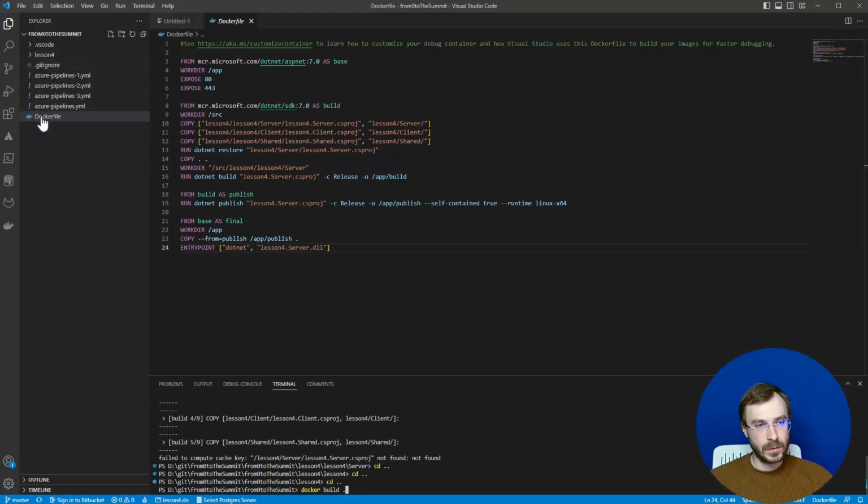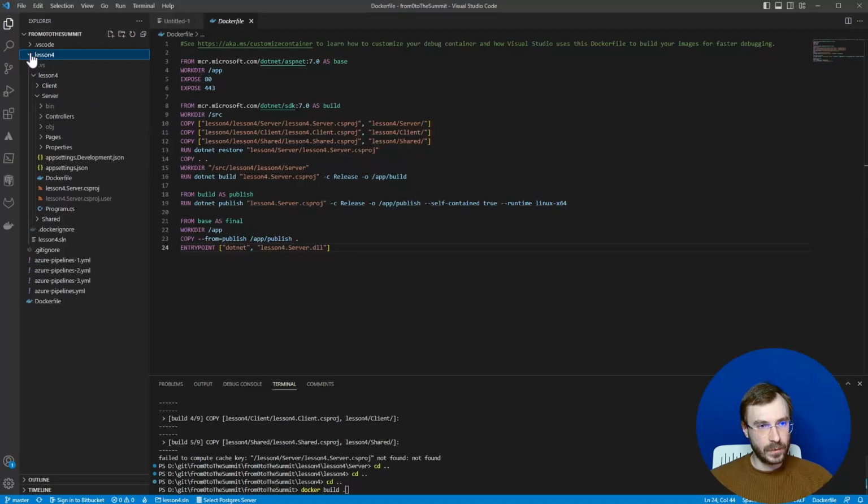Also, lesson 4 server. That is what we are doing here. Lesson 4 server and project file. Good. But next, when we copy everything, it will also copy all the directories with subdirectories. And here we also need to put one more lesson 4. And let's try to docker build.